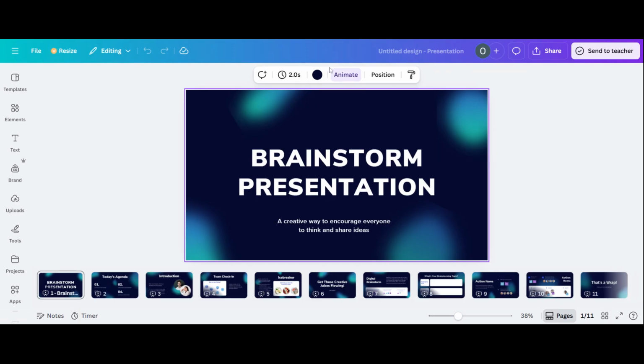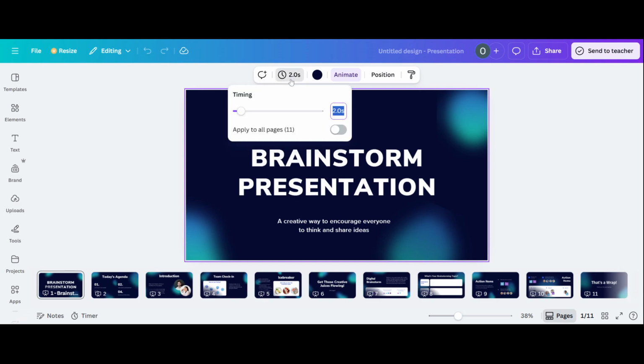Once your slide is selected, look at the top toolbar. Here, click on the Edit Timing button. This is where Canva lets you control how long the slide appears when the presentation is played automatically.